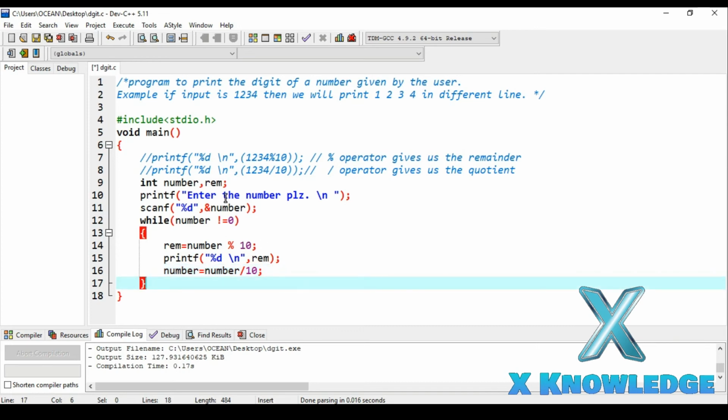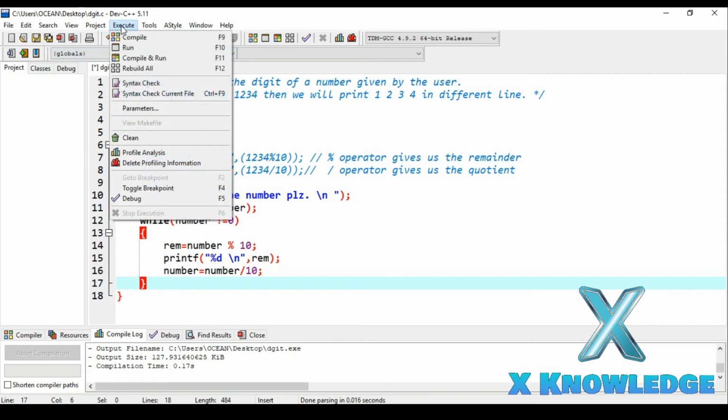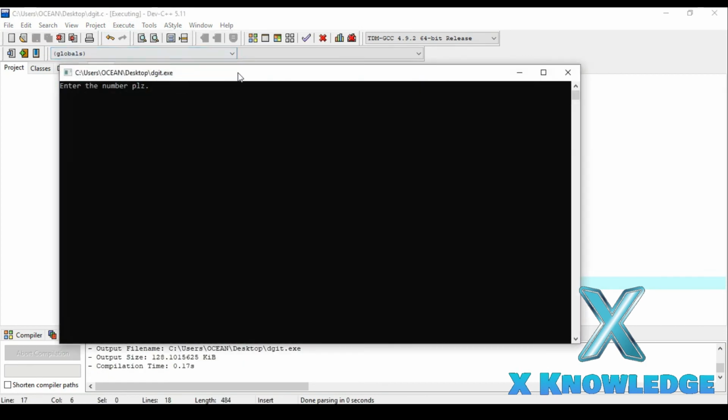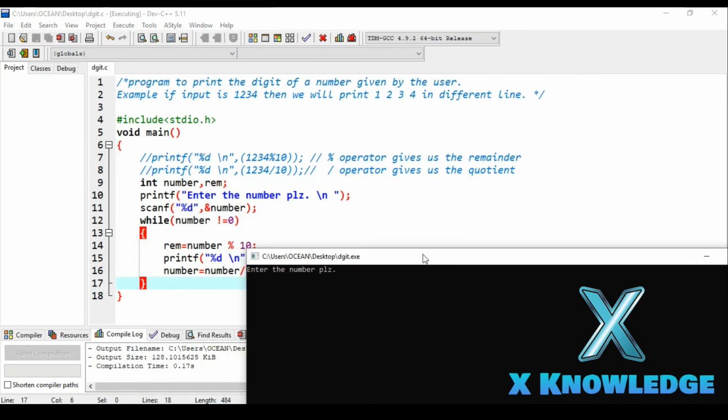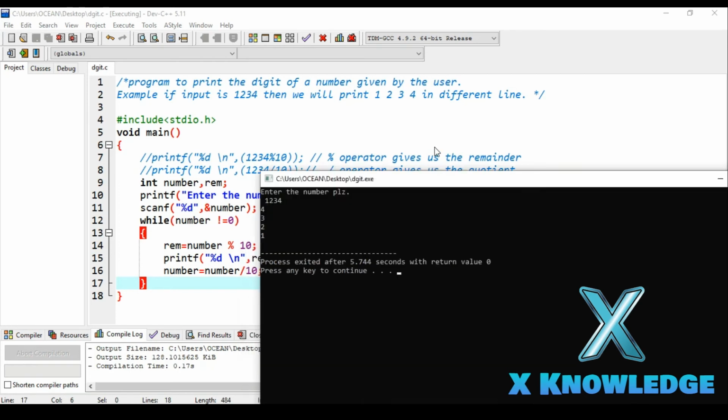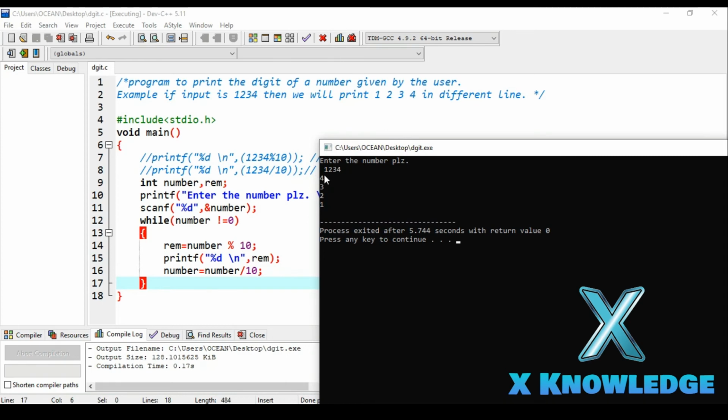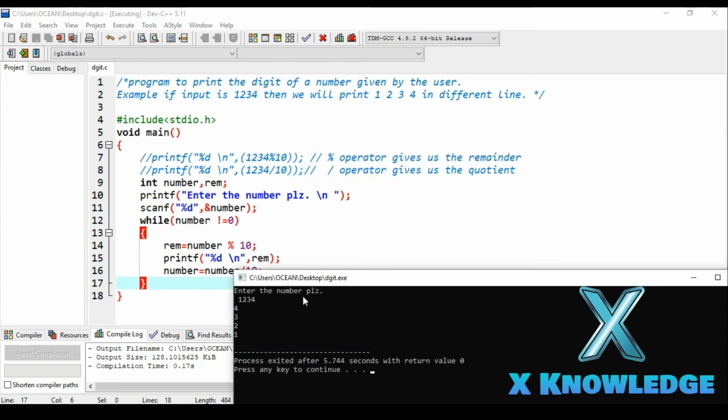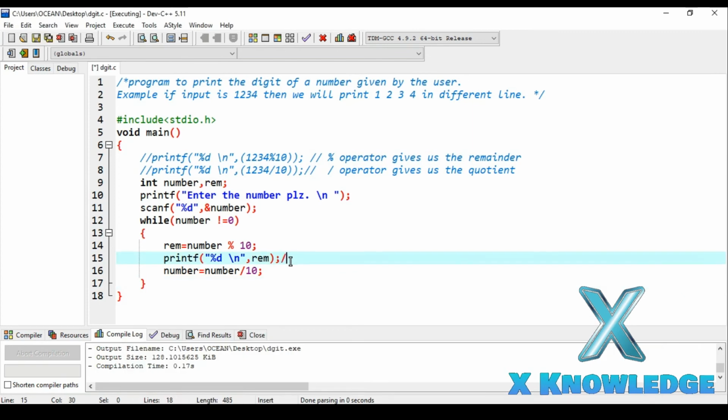Now let me compile and show you what the output of this program will be. So let's compile and enter the number, please. We will be giving 1 2 3 4 as an input. So let's watch this output. So 4 3 2 1 got printed on different lines because of this \n. Okay, so let me comment that the \n is for new line.